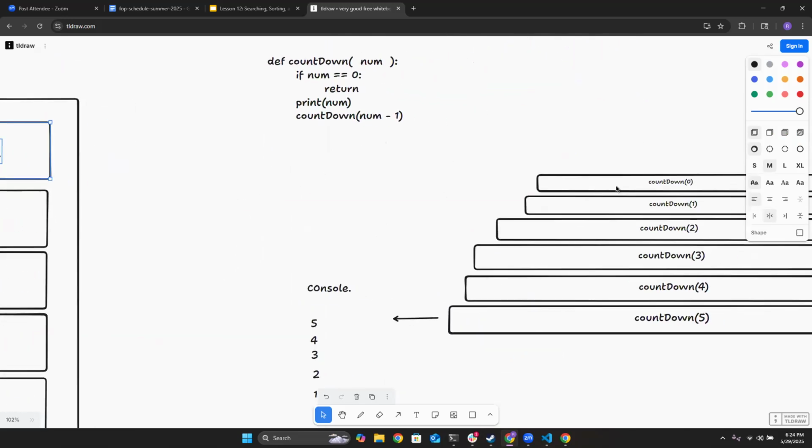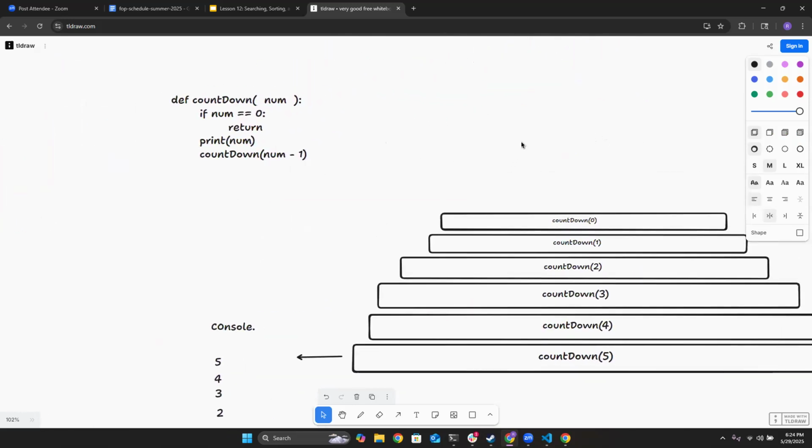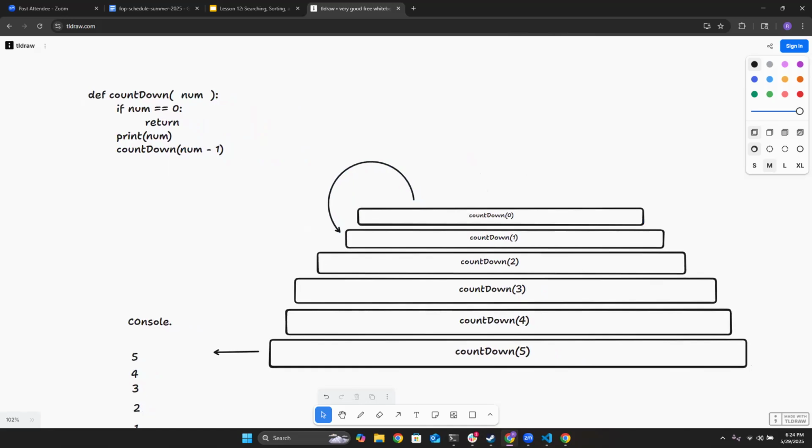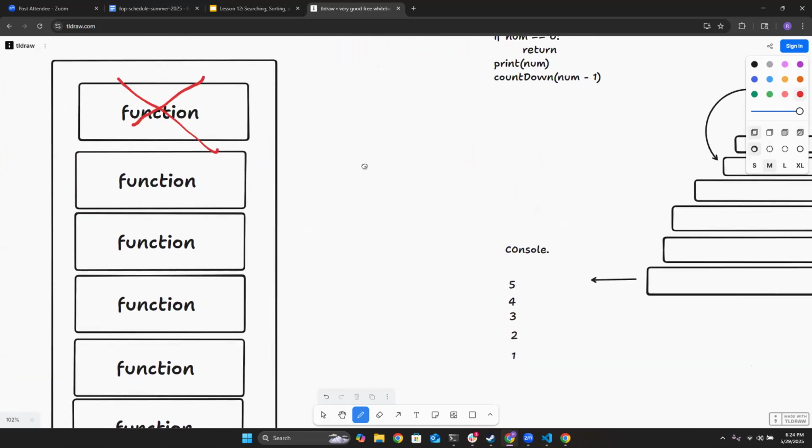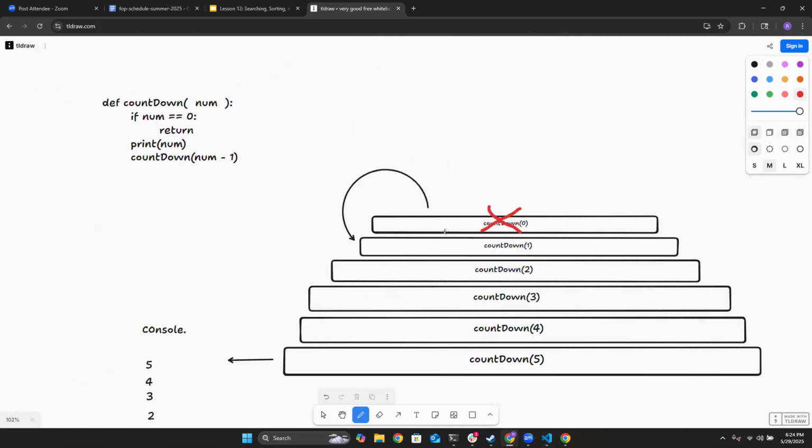This function right here, countdown 0, is going to close up. It's done. It's going to return, right? It's going to come out, and it's going to close up shop. All right, so this one closes up. It's going to come down to countdown 1. This one's finally done, so this is going to close up.